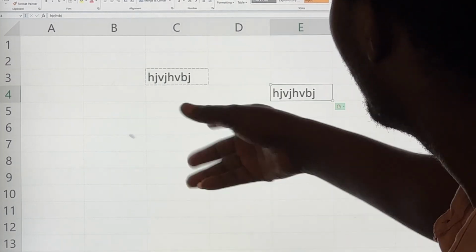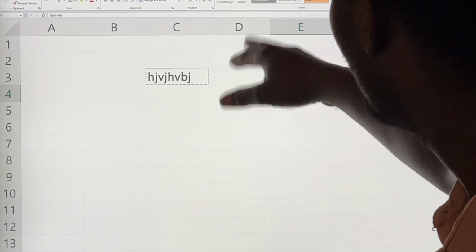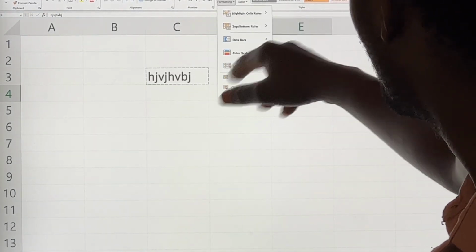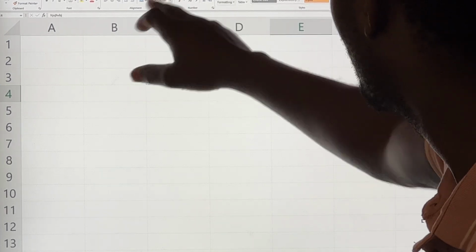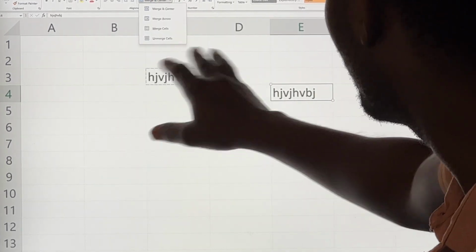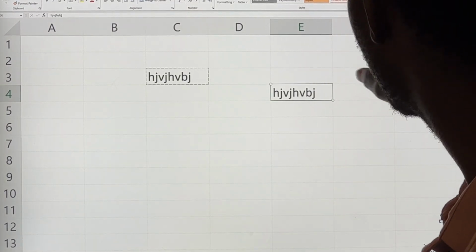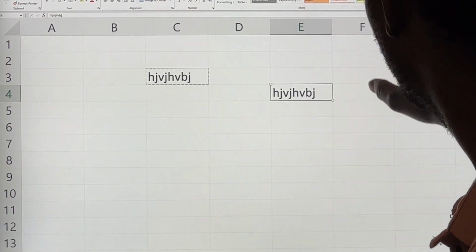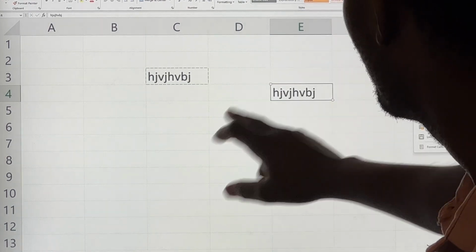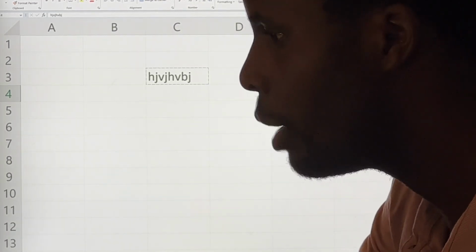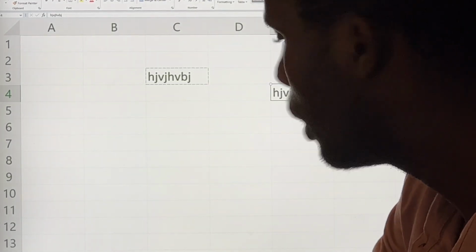Then we have other tools like conditional formatting, and merge and center. This is where you merge more than two cells. Then we have cell insertion, cell deletion, and formatting. All of that is the basic tools we can use whenever we open our Microsoft worksheet. So for now, we're going to stop here.